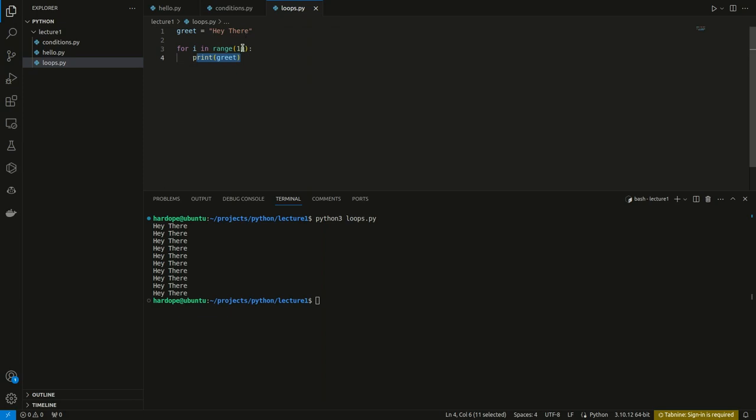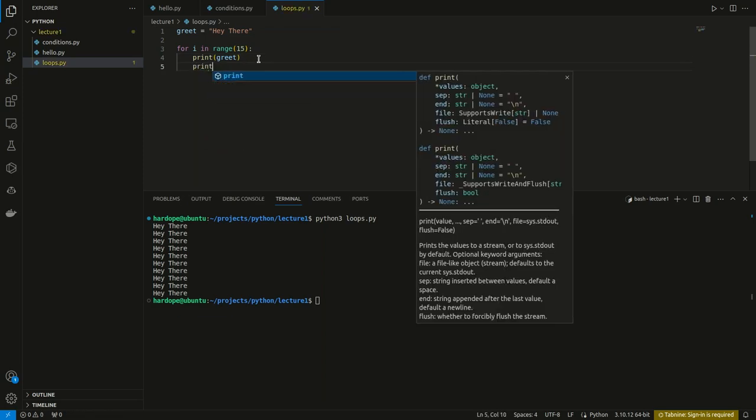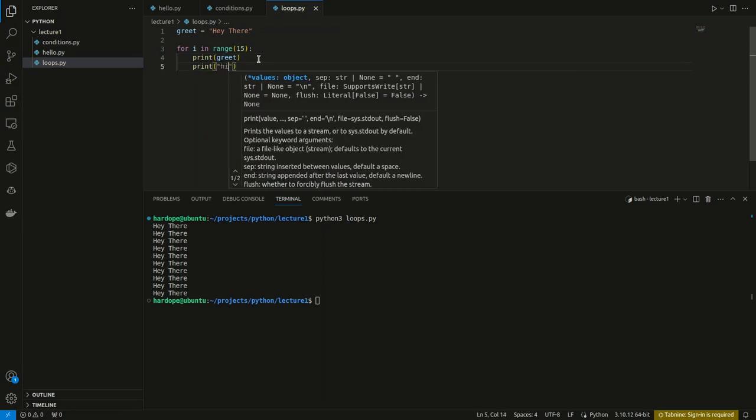Whatever number I put here, if I put 15, it repeats 15 times. That's basically how it works. So if I add any other line of code here, and I say print hi, this would also be run 10 times or whatever number of times I provide here.